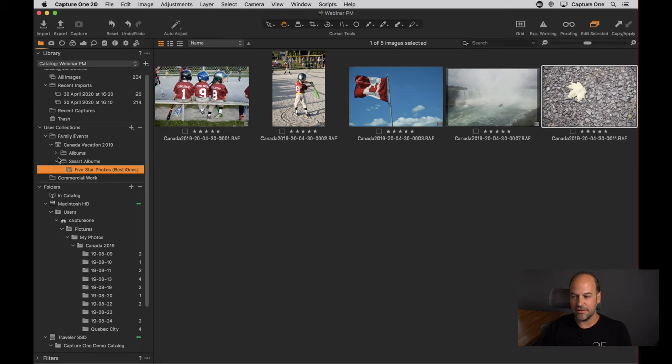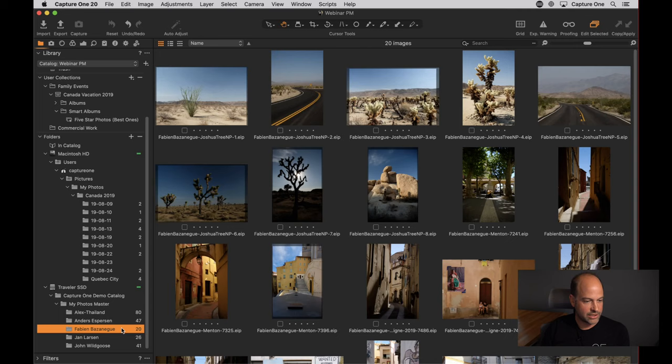So one last thing, and I'm so glad you asked, it wasn't Jim, it was Frank said, can I control the source where a smart folder searches? I'm so glad you asked that, because that's exactly what the project does. So let's just go to a completely different location. Let's go to Fabien and let's mark some of these 5 stars. So I'm just going to mark a few of these shots 5 stars like so.